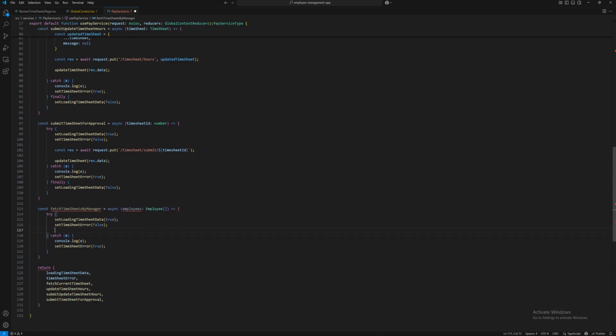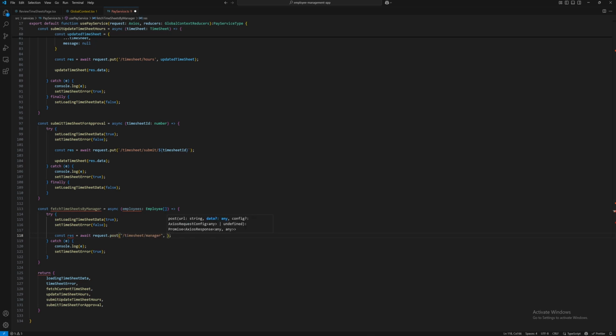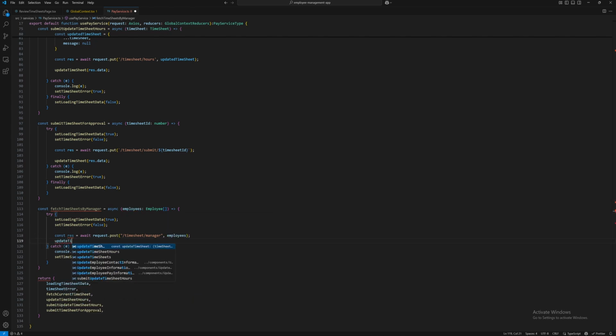And now let's set up our request. So let's say const res is equal to await request.post. Inside of our post, let's make the request to /timesheet/manager. And then we want to pass in those employees as the body. And then if this was successful, let's say updateTimesheets with res.data. Then whether we succeed or fail, let's set up a finally block. And inside the finally, let's say setLoadingTimesheetData to false.